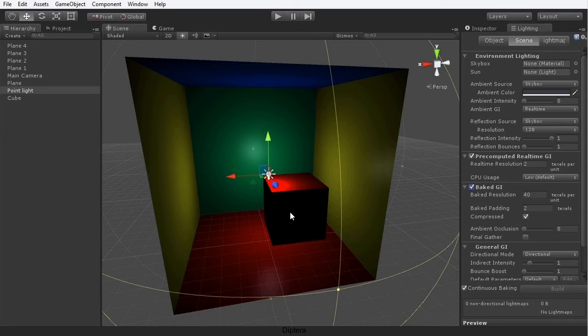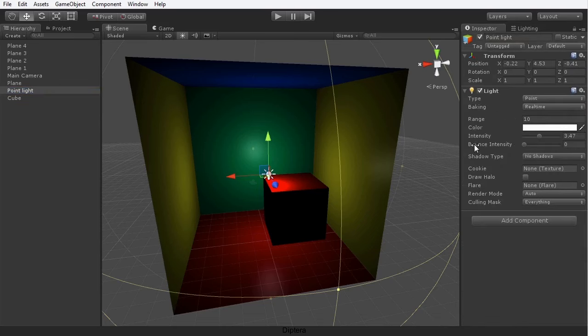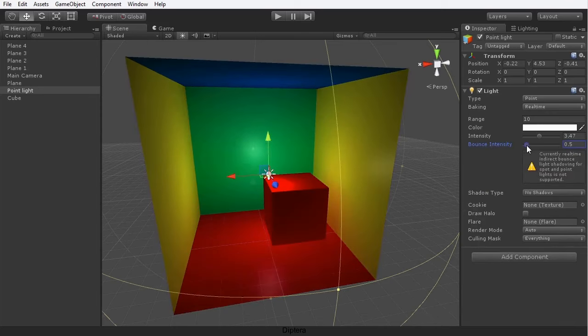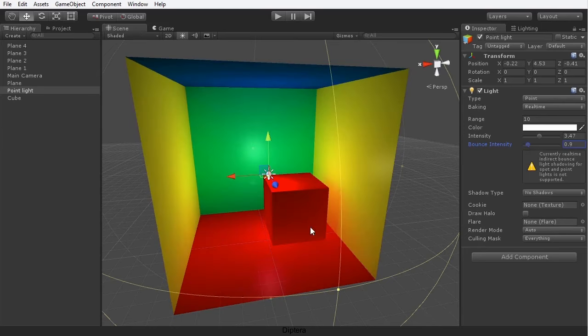That is simply because when I select the point light and I move over here to the object inspector, the bounce intensity, representing the strength of the bounce lighting from this light source, is currently 0. But if I increase this slider, you will now see we have a scene that features indirect illumination. So now we are getting much greater levels of realism.